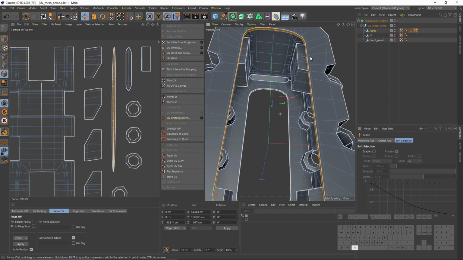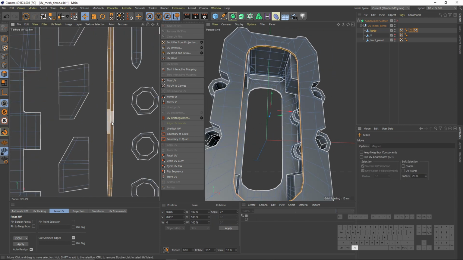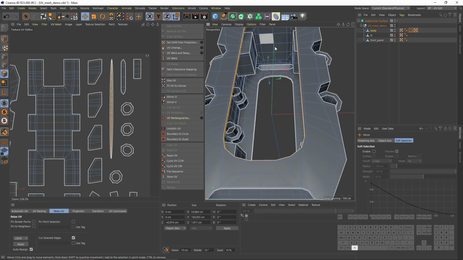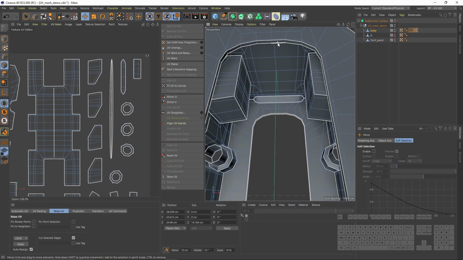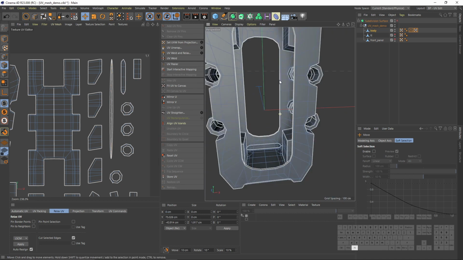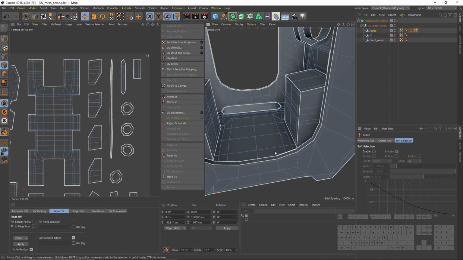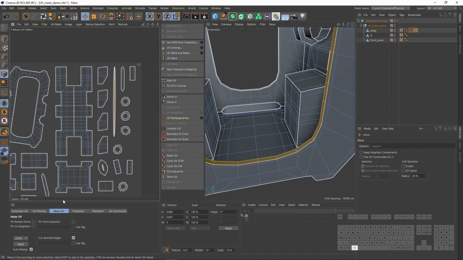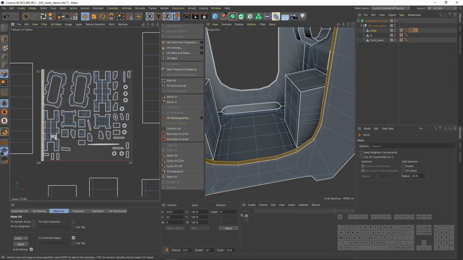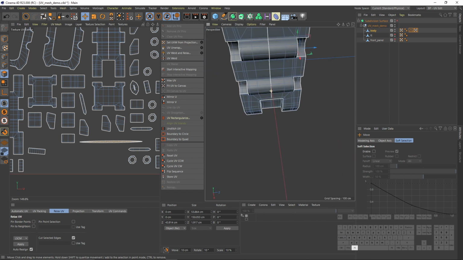And then we have something like that. It's not good, so we should divide that into two pieces. So I will select these edges to cut them from here and just relax. And same thing for here.